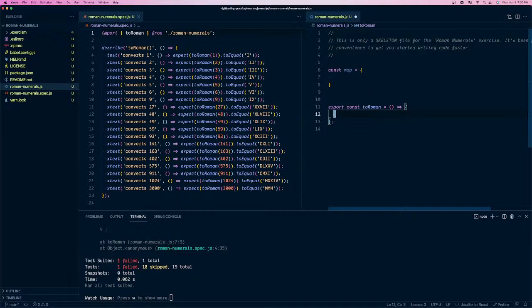Okay, so one is I, on simple array. There's no 0 in Roman, right? So 0, I. Well, so there's I, and then there's, let's do this simple.